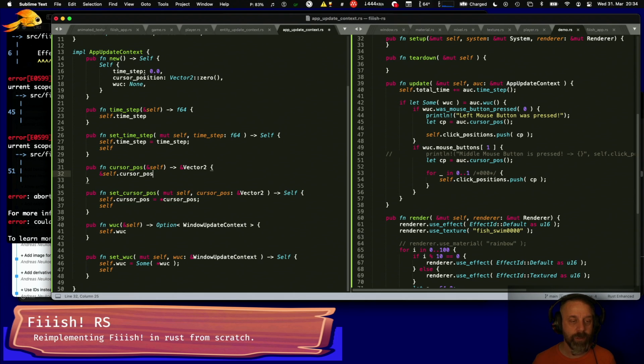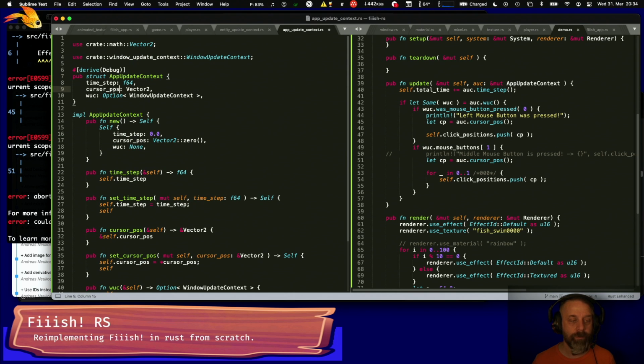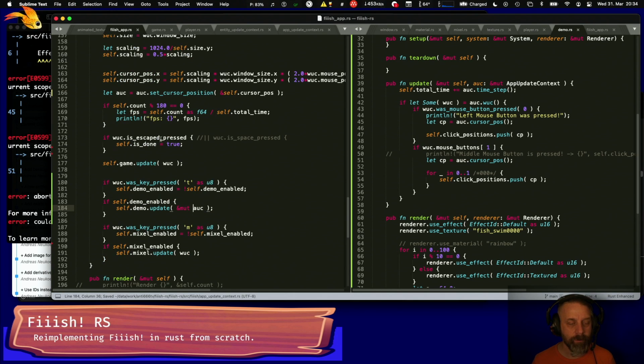Position is one of the few things that we shorten. And if we shorten it everywhere. Set cursor position, cursor pos.